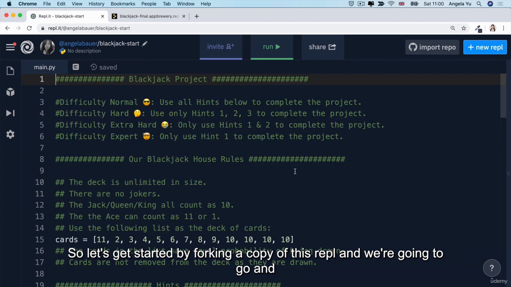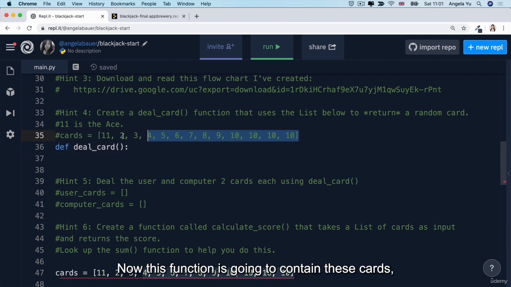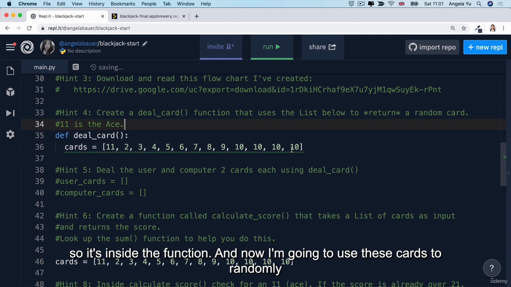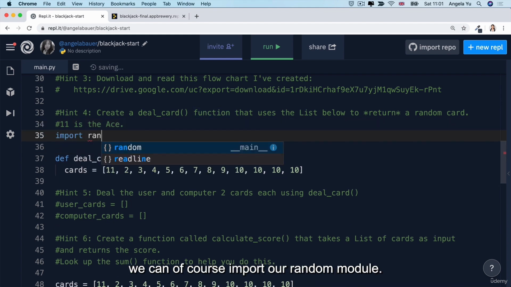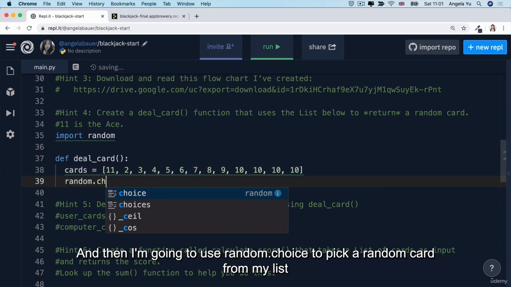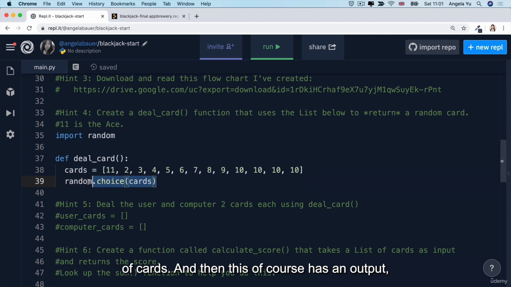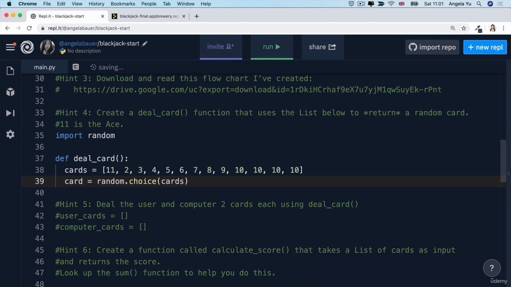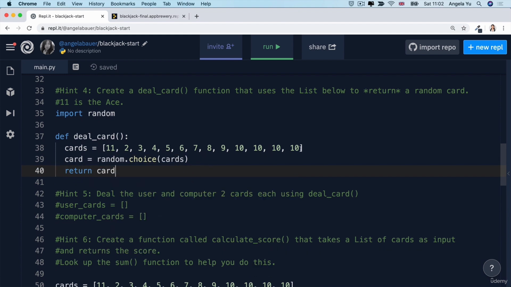So let's get started by forking a copy of this REPL, and we're going to go and create our deal card function. Now, this function is going to contain these cards. So I'm going to go ahead and paste it in, make sure it's indented so it's inside the function. And now I'm going to use these cards to randomly pick one out of this list. So to do that, we can of course import our random module. And then I'm going to use random.choice to pick a random card from my list of cards. And then this, of course, has an output, this random.choice. So I'm going to save that output, namely the random card, inside another variable called card. And then finally, we're going to return this chosen card as the output. So that's step 4 done.